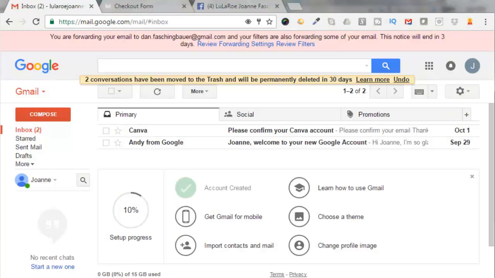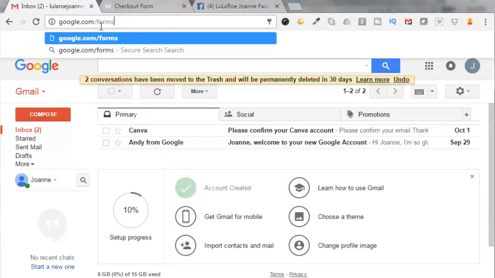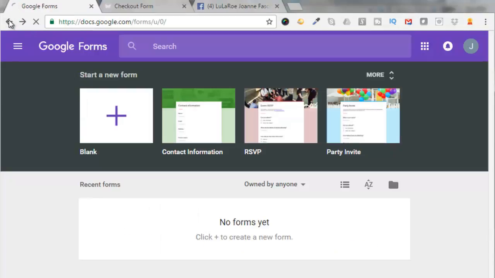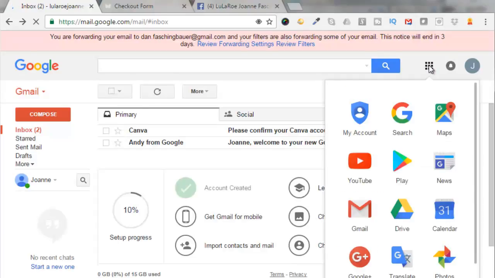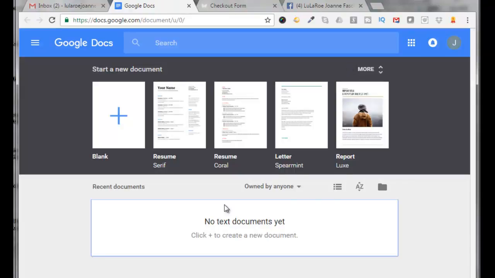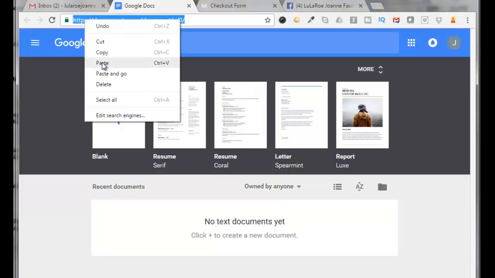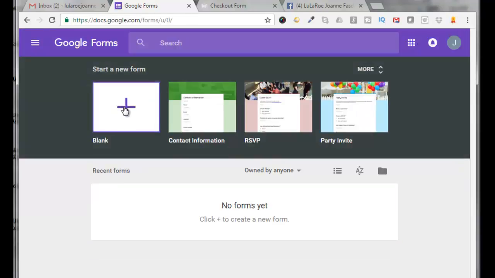Okay, so once you're logged into your Gmail account, there's a couple different ways to get to the Google Docs. You can come up here and paste in google.com/forms, or if you come back here to your Gmail area and click on the app icon here, scroll down, click on more, and you'll see Docs. You can click on that, and that takes you to a Google Doc area also. For right now, I'm going to start out with google.com/forms.